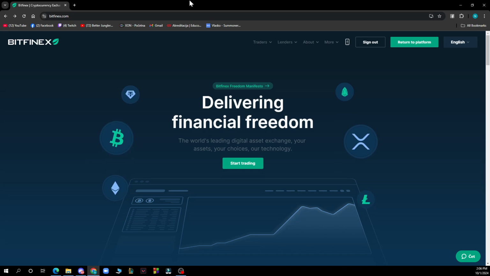Where today, guys, I'll be showing you how to verify a Bitfinex account. So guys, the first thing that you of course need to do is go to Google and type in bitfinex.com. After that, you just need to go and log into your profile or register to Bitfinex if you haven't already done that.